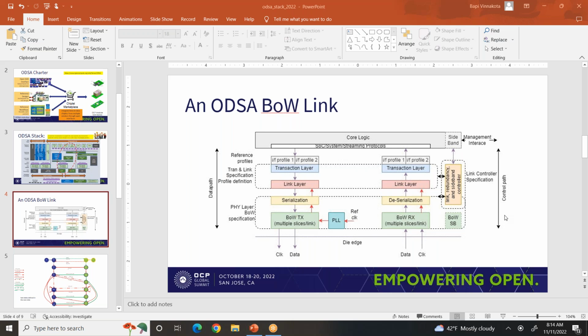Any questions from anybody else? If we have a bunch of late joiners, I'm happy to go back to either of the two previous slides. Hey, Bobby, can you show the first slide again, the mission of ODSA? For sure.